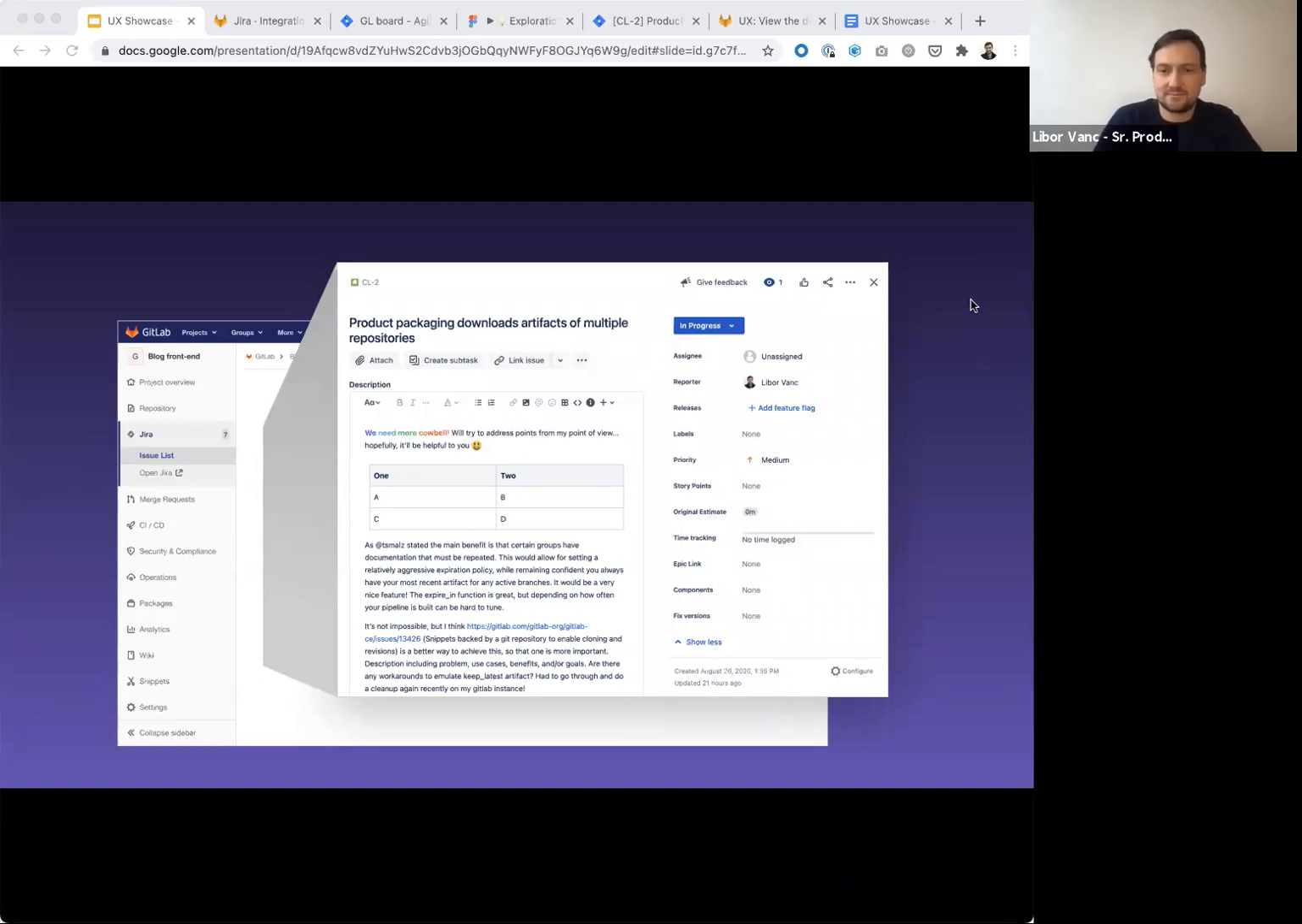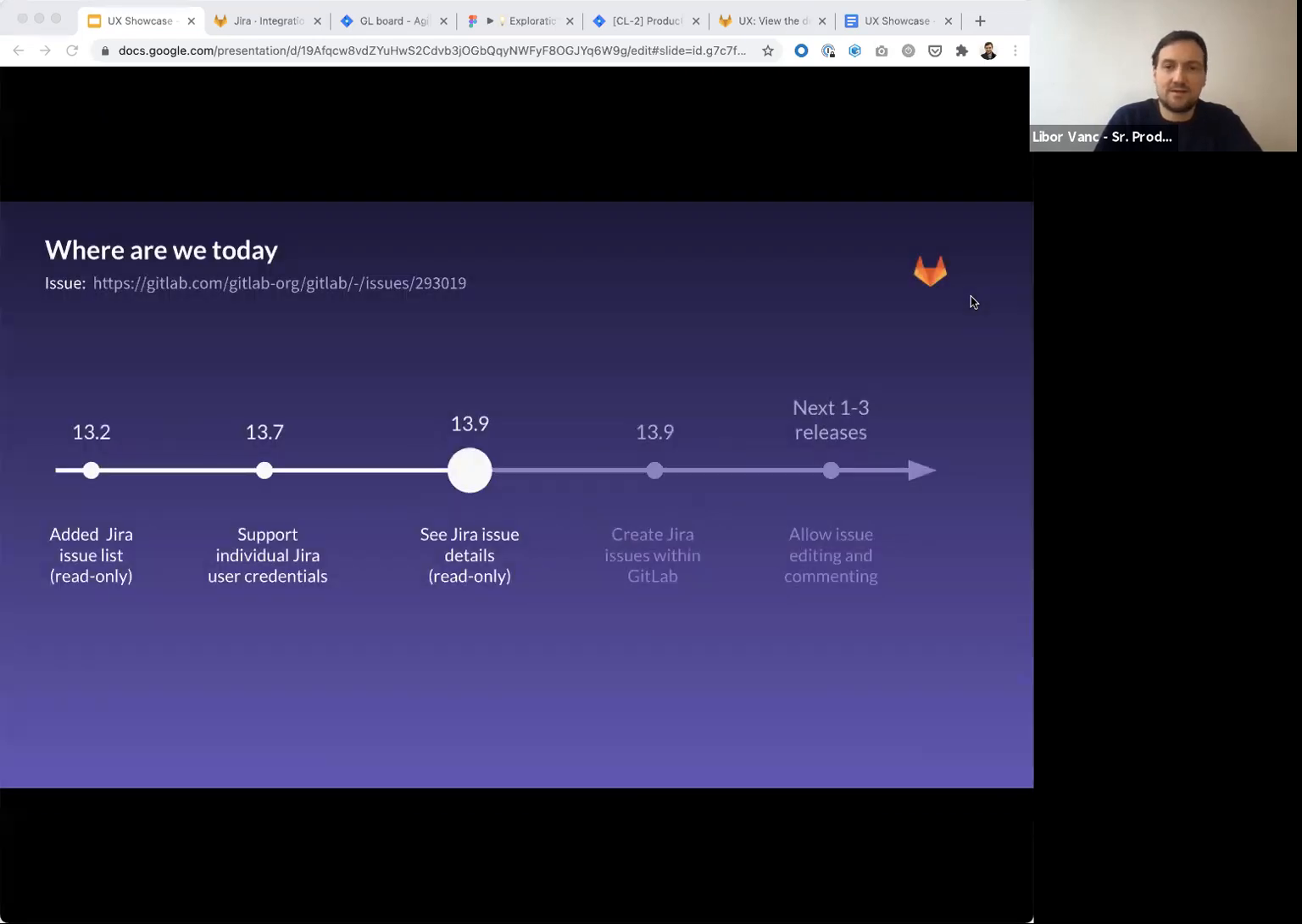All right. So to start, I'm going to do a quick summary of how we've been iterating on this functionality so far. In 13.2, we took the first step in viewing Jira issue data inside of GitLab with showing a read-only list of Jira issues. We knew at that time that this first MVC wouldn't make that big of an impact on Jira users' experience or workflow inside of GitLab, but it was a necessary first step to lay the groundwork.